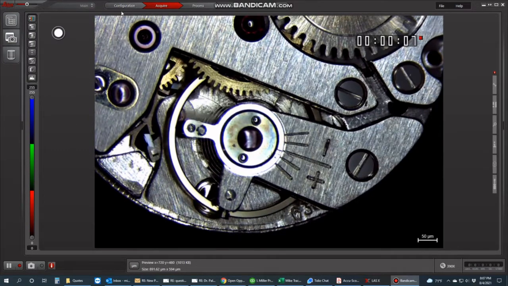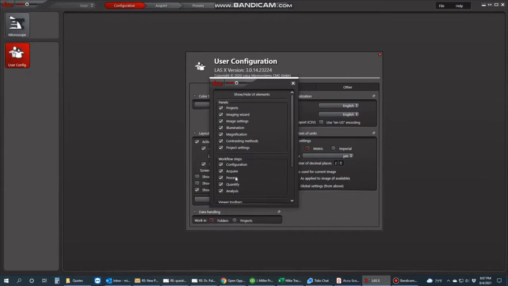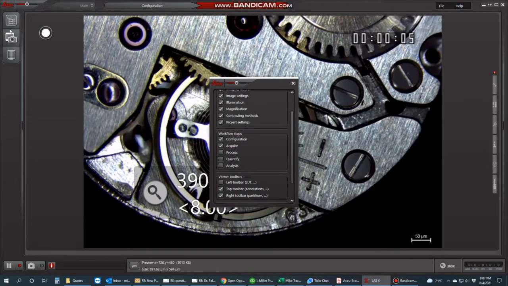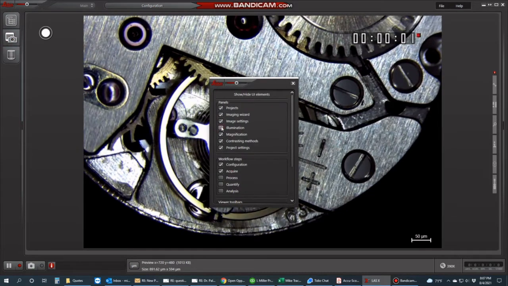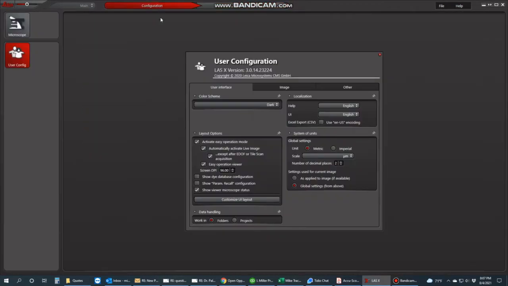First, we want to go to the Configuration tab and navigate to this Customized UI Layout. Once here, we want to hide a few of these tabs, which are shown across the top, called Process, Quantify, Analysis. We also want to hide the left toolbar. We can also go in our Acquire window if you have certain options here that show up, such as Illumination, Imaging Wizard. We want to hide those as well. They don't apply to your application. Once we're set with that, we click OK, and we're good to go.